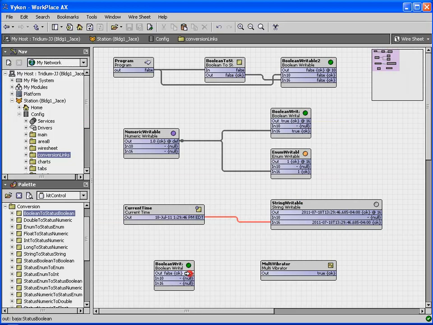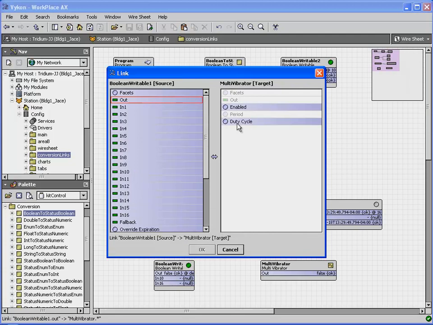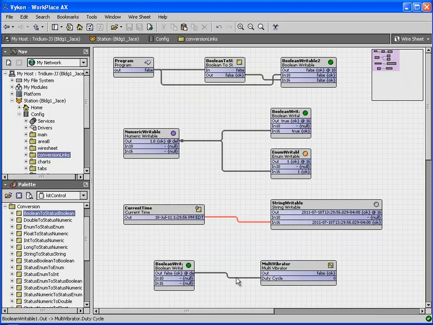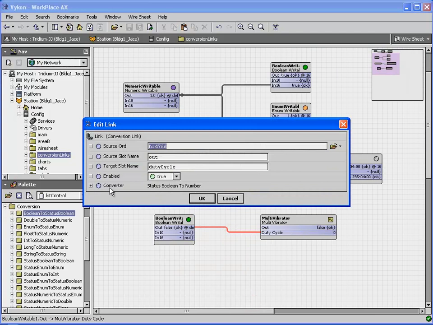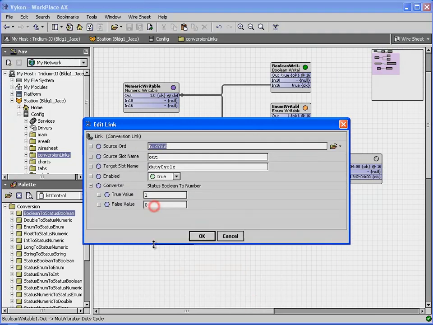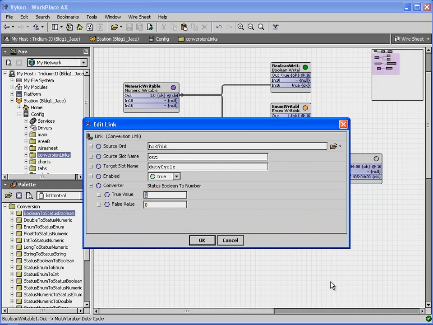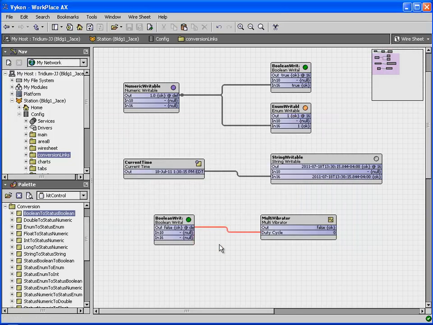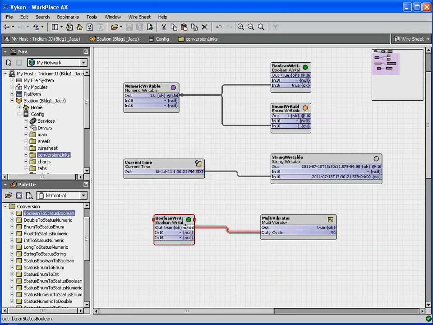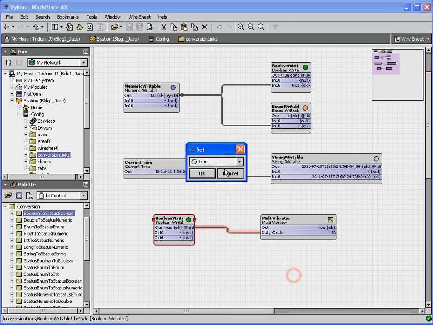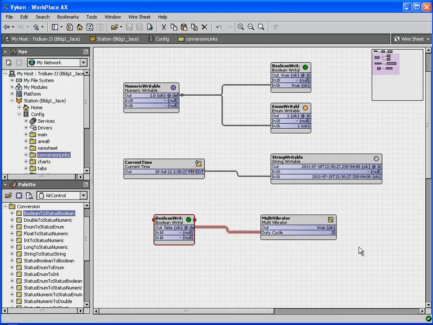Also, when linking from this boolean writable to maybe the duty cycle, which is really a time on the multi-vibrator component, when I look at the edit link on it, we should see that there's a status boolean to number, which allows me to specify the duty cycle. In this case, I might say it's going to be a 50% duty cycle when the value is true and a 25% duty cycle when the value is false. So now when I set this boolean value to true, the duty cycle goes to 50. When I set the boolean writable to false, the duty cycle should change to 25.